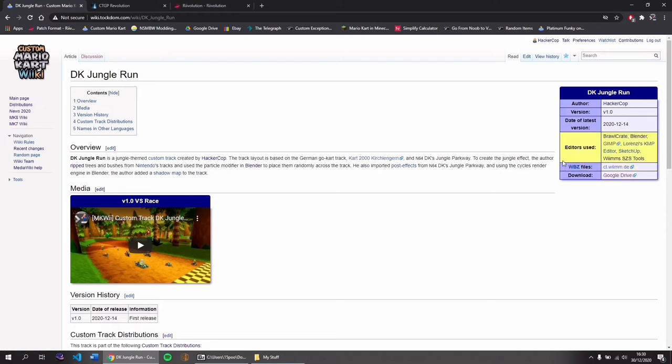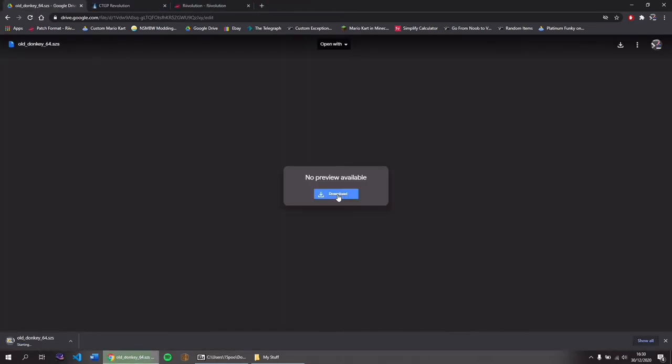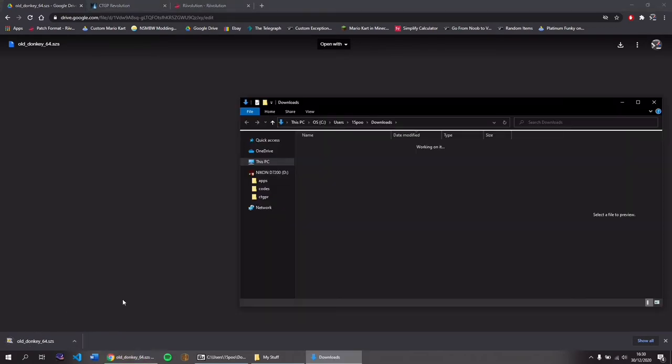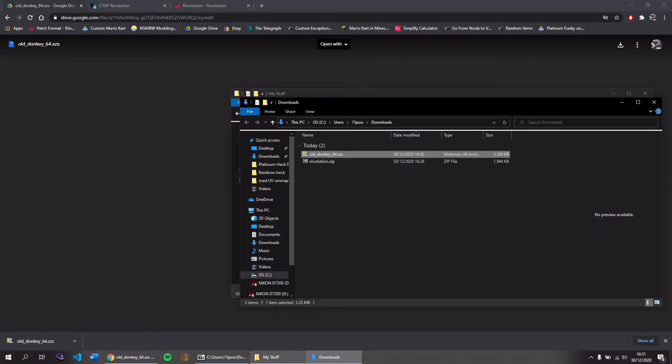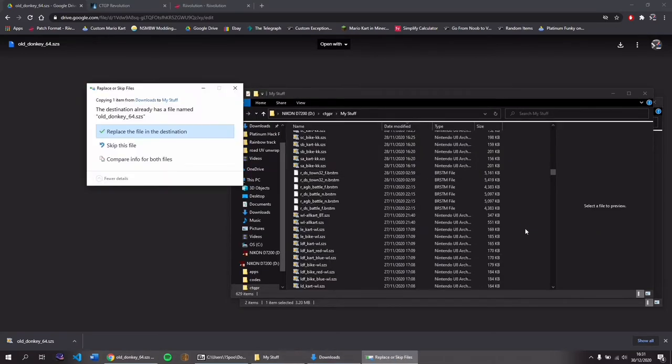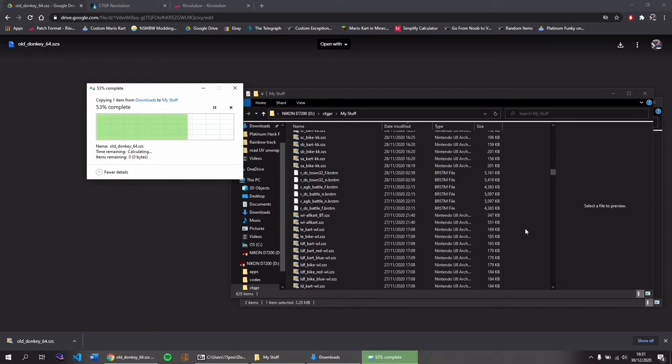You don't want to use the WBZ files. That's another type of download, but you'll need some software to convert from WBZ to an SZS. So we're just going to use download here. I'm going to be showing how to run cheat codes on your Wii as well with this, hopefully. Show in folder. And then you want to copy and paste that into your My Stuff folder.